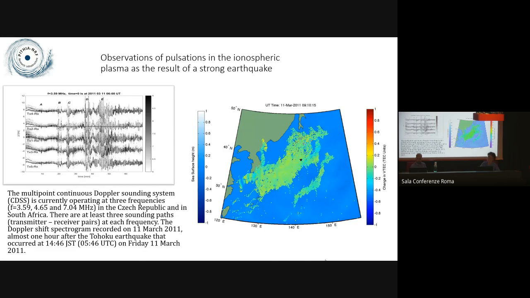And this is why I strongly recommend that if you want to study medium-scale TIDs, this is an excellent tool.